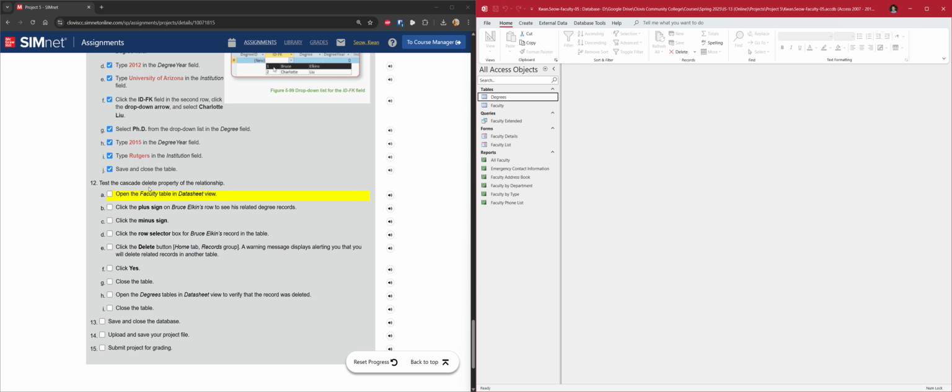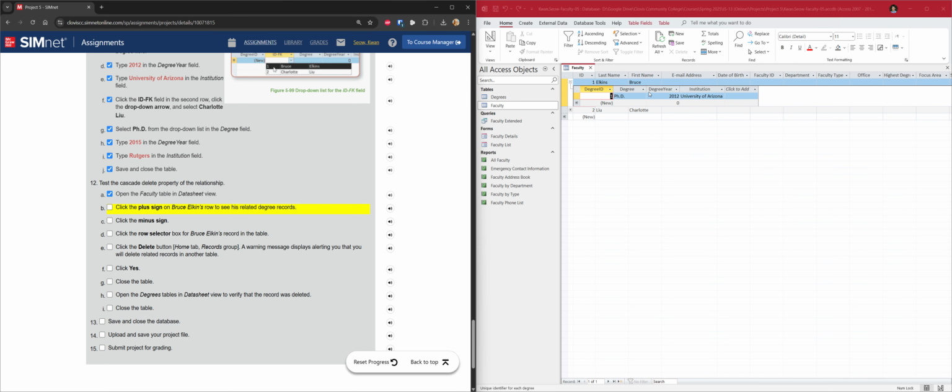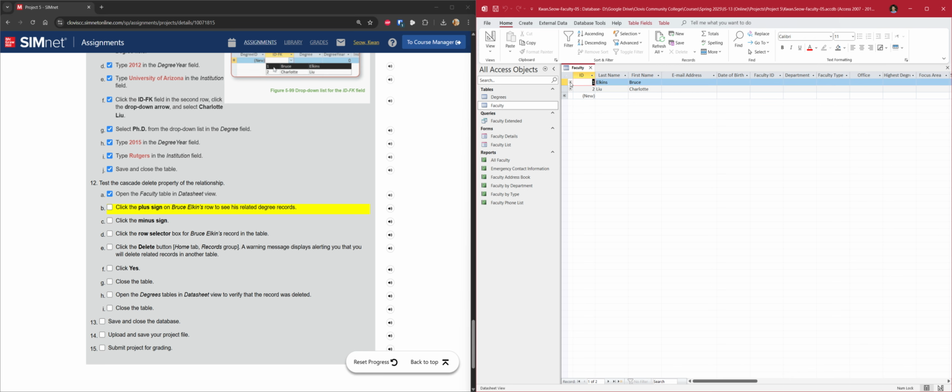Let's test the cascade delete property. So let's open the faculty table in datasheet view. Double click on faculty and then you see it there. You notice there's a plus sign now. So click that plus sign and you notice his degree level and the year and the institution is shown. So let's collapse that by clicking on the minus sign. And then for part D, we want to select the entire row. Once again, just hover over the light gray square here, which would select the entire row.